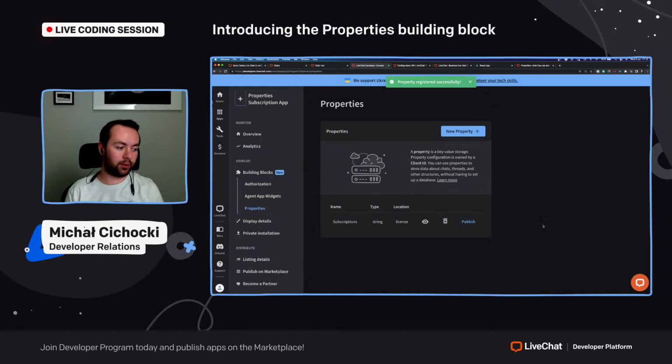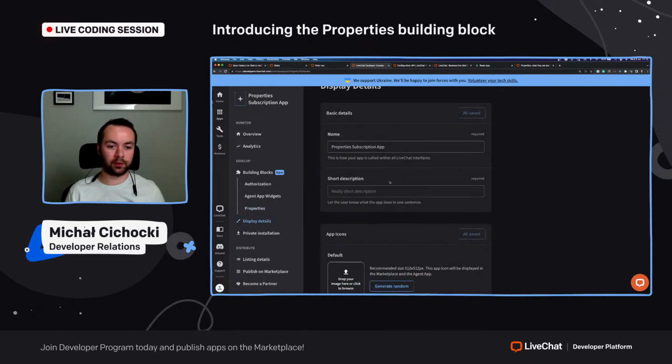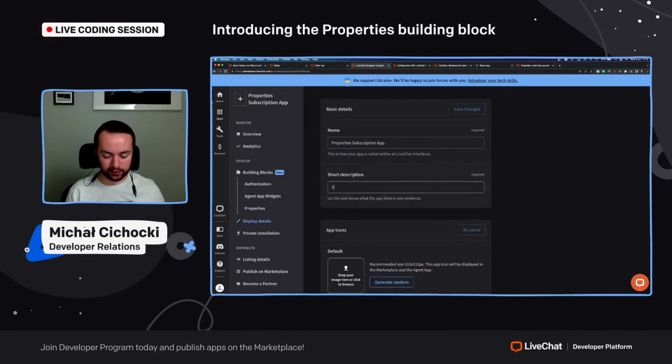Here we go. The property has been registered successfully. We have the property subscription set on our license, and you can see how it looks right here. And the last thing for the app to be connected to your account is to install it. So we will add some display details here.